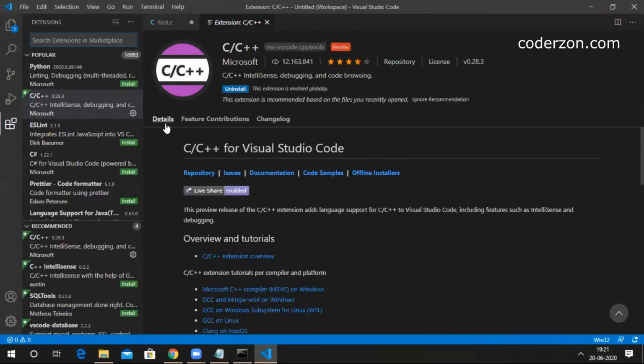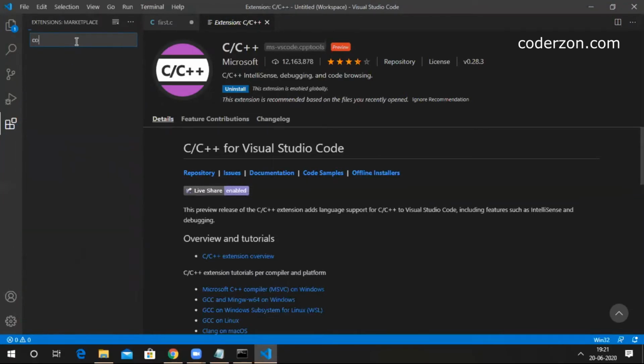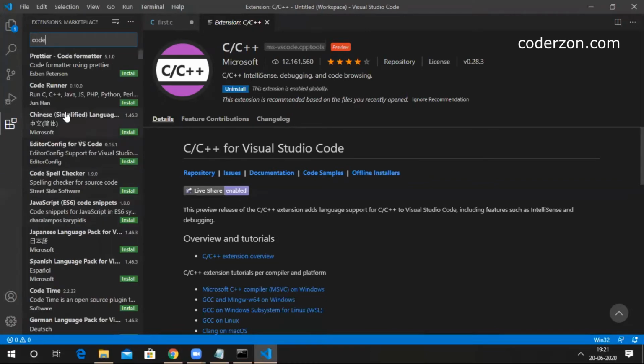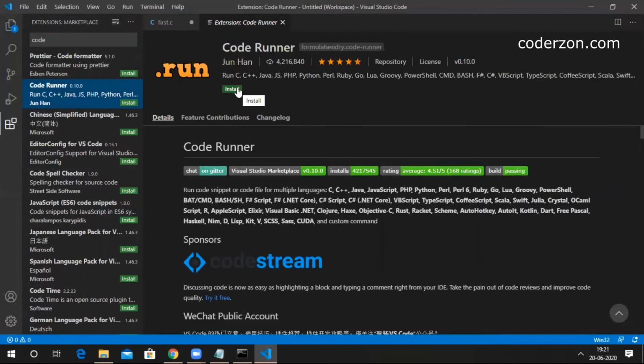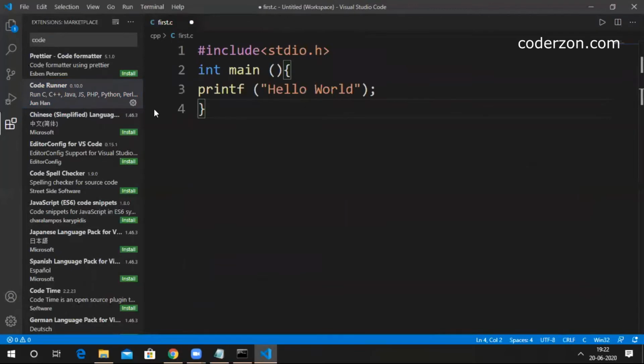We need to install one more extension, Code Runner. Here we can see run C, C++, Java. This is a tool to run the code. Click on install. In VS Code, we can see a lot of extensions that help us to improve our productivity while developing things using various programming languages. I'm closing this. And here, now we can see run code.